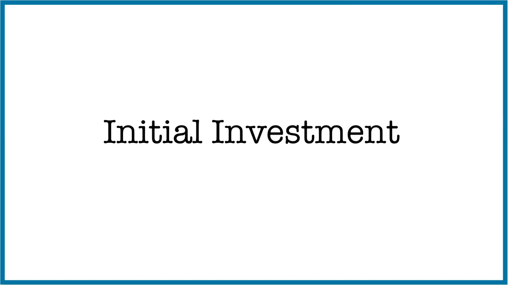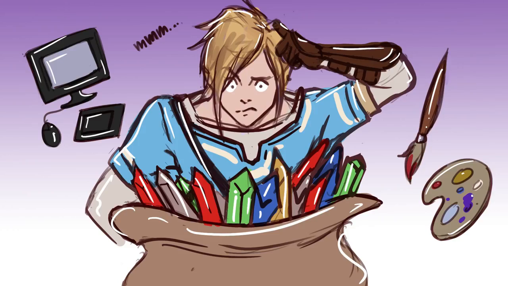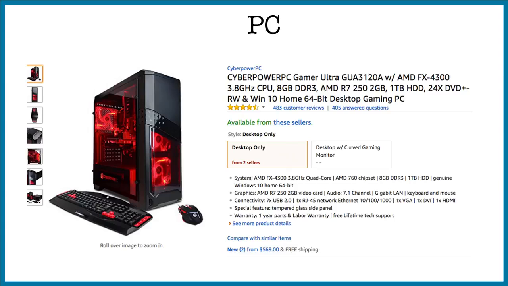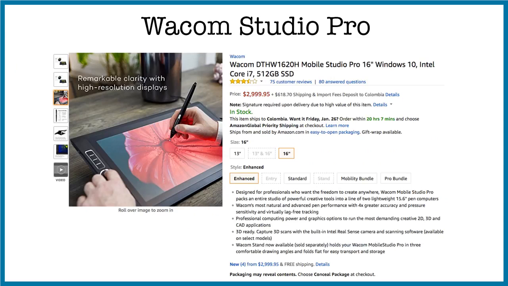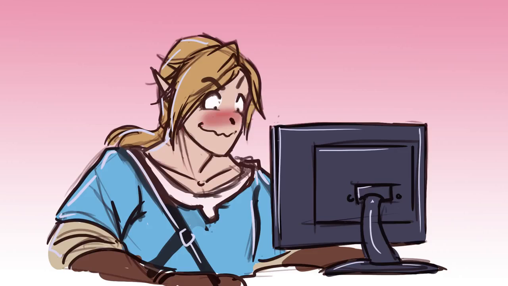Now, let's talk about your initial investment. In digital art, you have to start with a big budget, because you have to buy a good computer and a tablet for painting. But these items can have a longer lifespan and can be used for years, so the longevity of these items can make them well worth the purchase. And don't forget, your new computer can be used for more than just drawing.